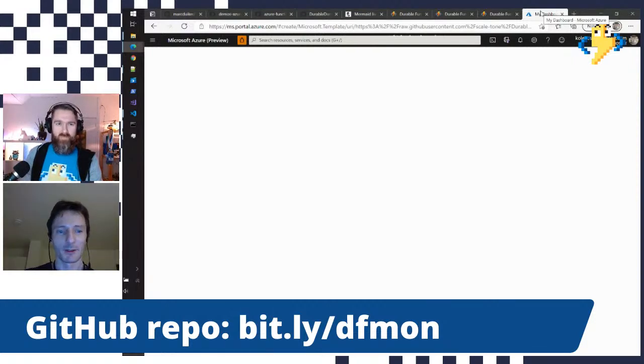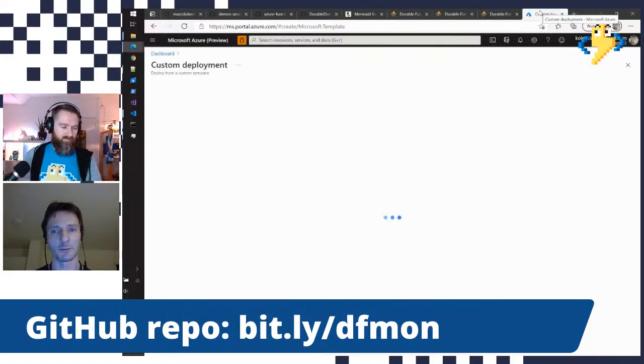Once everything unfreezes on my machine, we'll be able to see this ARM template loaded and prepared for deployment. I'm going to show you that because there is a set of very important authentication and authorization parameters that you would need to define there. So please bear with me here.